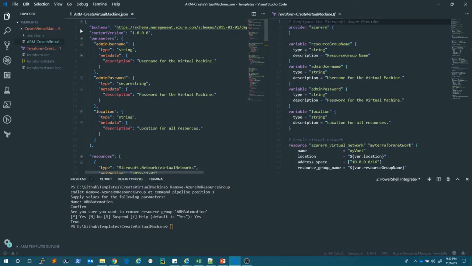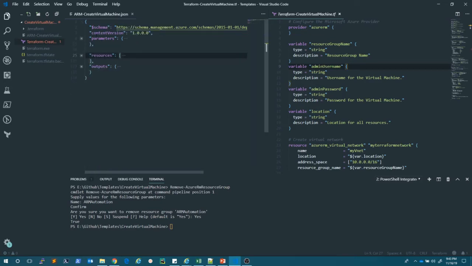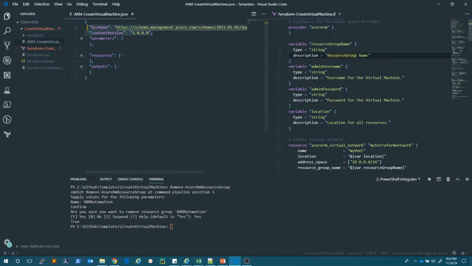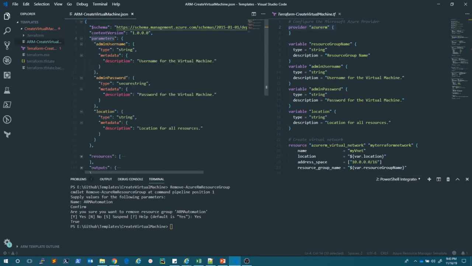So my left side is an ARM template and the right side is a Terraform file. As we told, the three parts we mentioned: schema, content version, parameters, resources, and output. Here, this top part, two versions. Here we are mentioning the providers, and parameters in Terraform are like input variables. So I'm mentioning parameter admin username. Here we are mentioning resource group, and here the same admin username we are asking, and the type is string. I mentioned the type as string. Here also I mentioned the type equal to string.